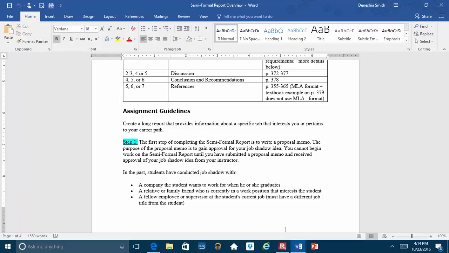Okay, your semi-formal report will not be valid, and so you have to make sure that you contact me immediately if you have not submitted a proposal memo yet, so that we can get that part done so that you can go forward with the semi-formal report assignment. And remember, the semi-formal report assignment, that's the big deal assignment. That is the one that is worth 20% of your final grade in the class. So you definitely want to make sure that you get that proposal memo submitted to me for approval so that you can then be cleared to go ahead and work on your semi-formal report.